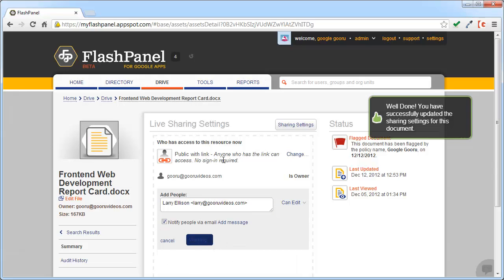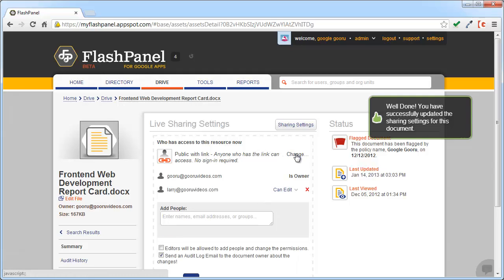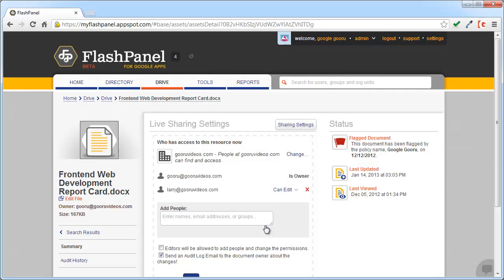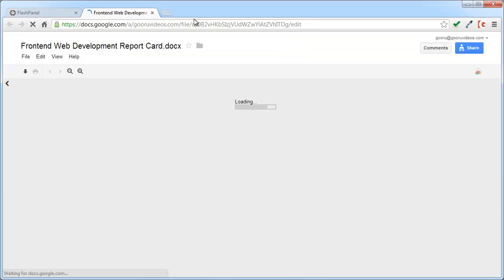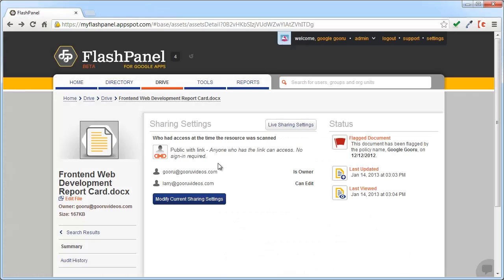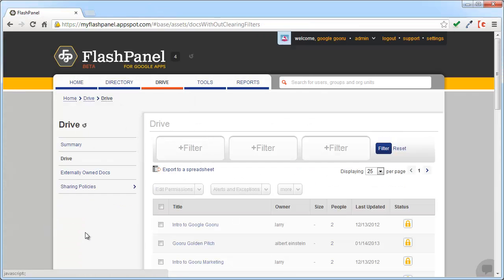Again, we can also change the current settings. So if this is public with the link and we'd like to bring it back to private, or at least on the domain level, we can do so from this screen as well. If we're not sure, we can always click in and look at the actual document by clicking here. This looks like it's a Word document, although we can always see it right here. And from here, we can go back to the search results.